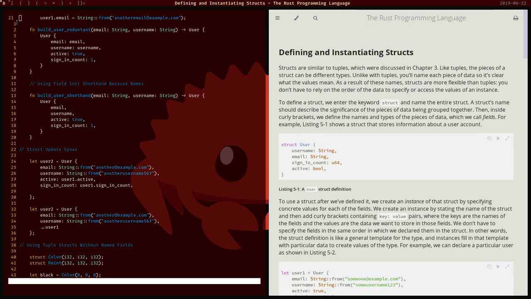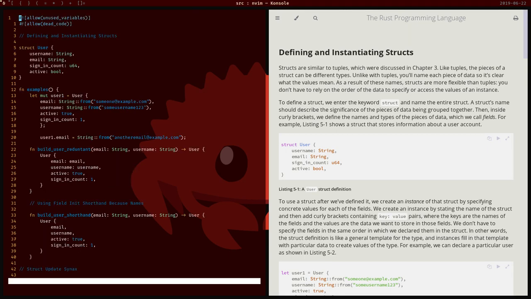Defining and instantiating structs. Structs are similar to tuples, which were discussed in Chapter 3. Like tuples, the pieces of a struct can be different types. Unlike with tuples, you'll name each piece of data so it's clear what the values mean. As a result of these names, structs are more flexible than tuples. You don't have to rely on the order of the data to specify or access the values of an instance.